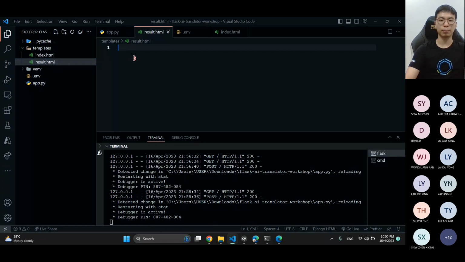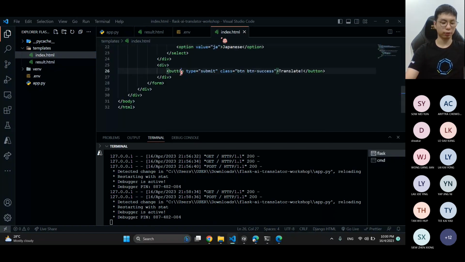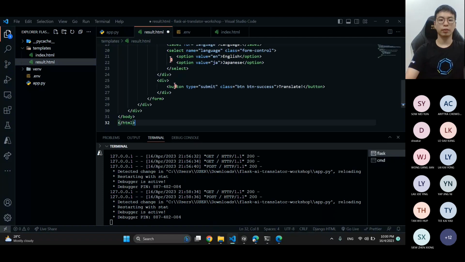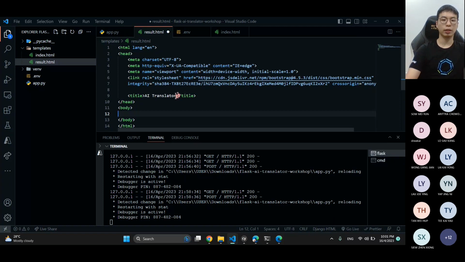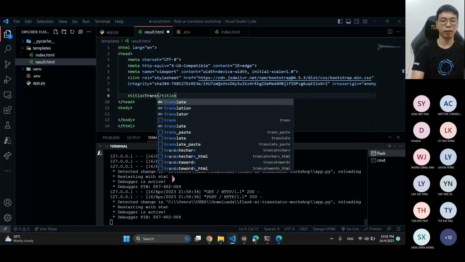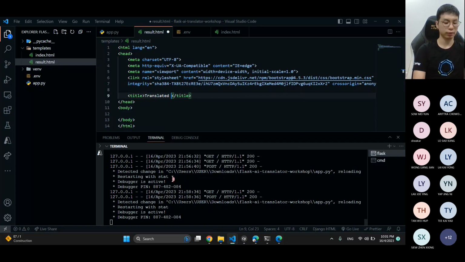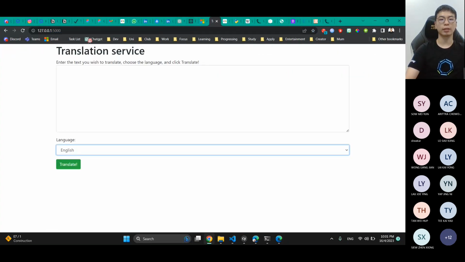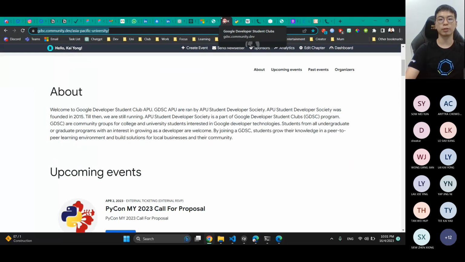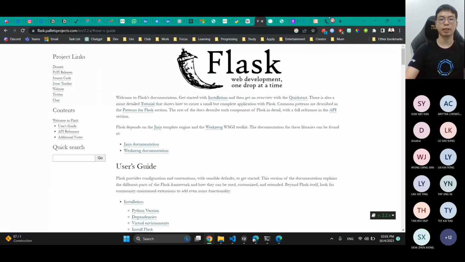And now we are going to do the final page. So let me copy the whole thing here and remove the whole thing here. So I put here translated. I remove the whole thing in the body because the content is different, right? And you can change the title. The title is actually the page name. When you are checking it up there, you can see, oh, this title is translator, then this title is Google Developer Student Club, blah, blah, blah. Yeah, something like this. Okay.